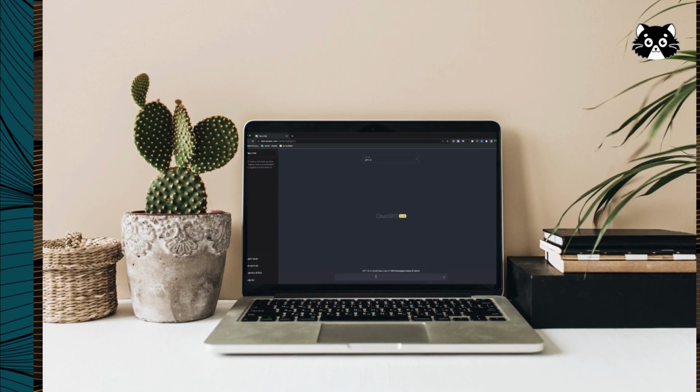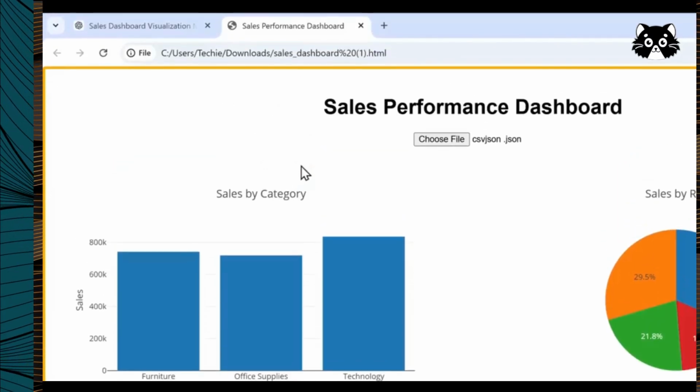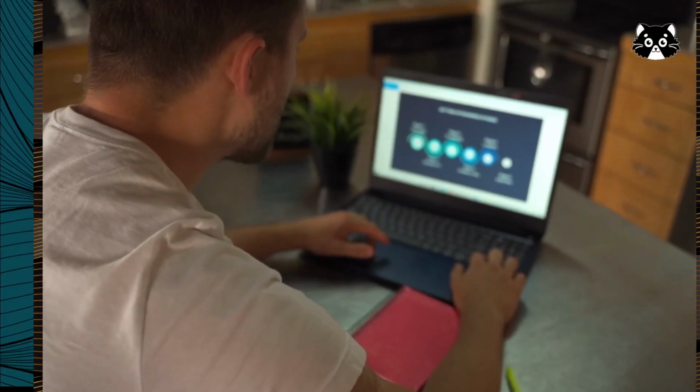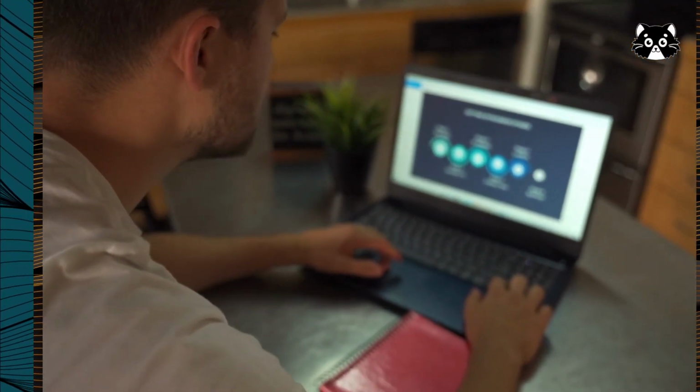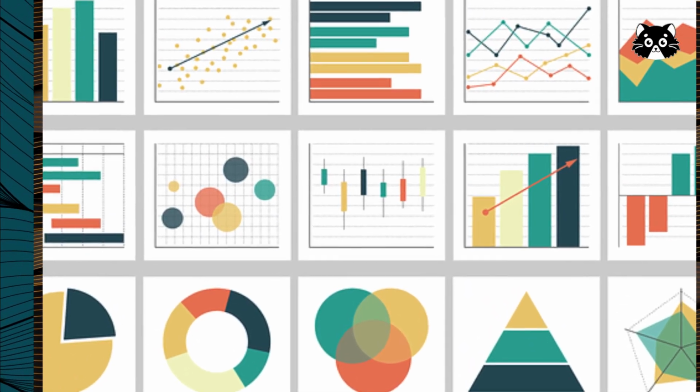But how do we know the data is accurate? Let's verify. The dashboard shows $836,000 in technology sales. In Excel, filter the technology category and check the sales total. It matches. Our dashboard is accurate. That's how you create interactive dashboards with ChatGPT.